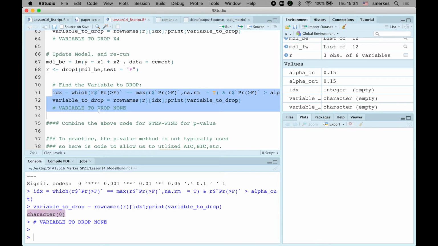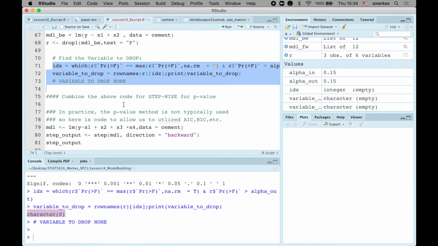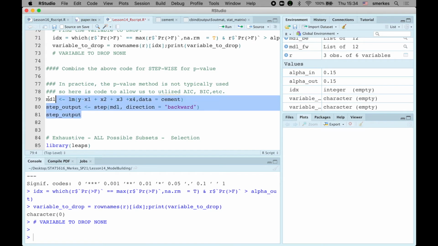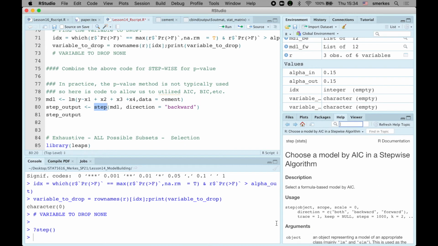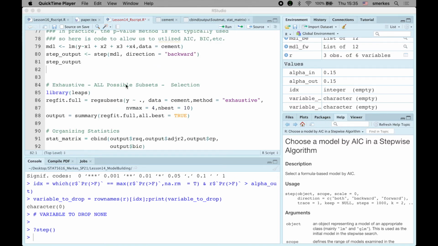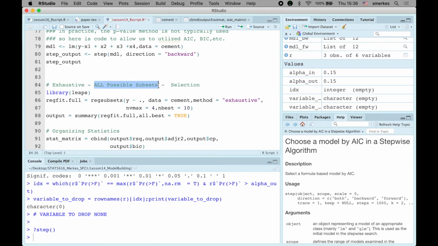If you combine the above steps, you can get a stepwise for p-value. But in practice, p-values aren't used, and so you want to utilize AIC or BIC. One way to do that is you could use this code right here called the step function. And if you have any more questions about step, you can type ?step, enter, and it helps you work through that. For you guys, probably a more useful tool is the exhaustive and all possible subset selections.